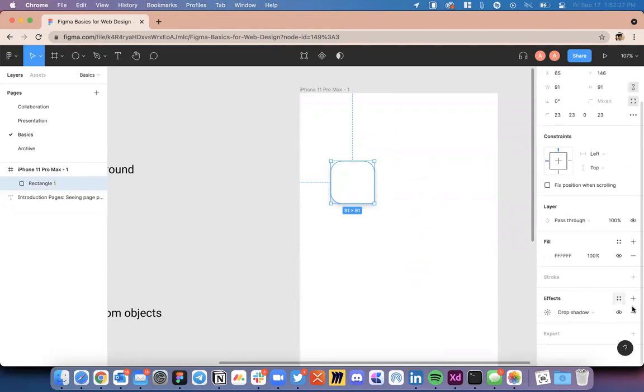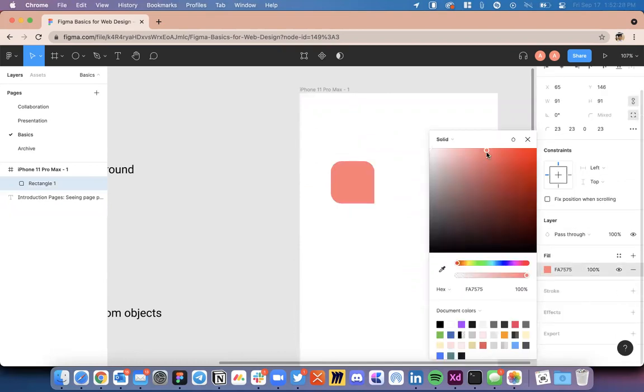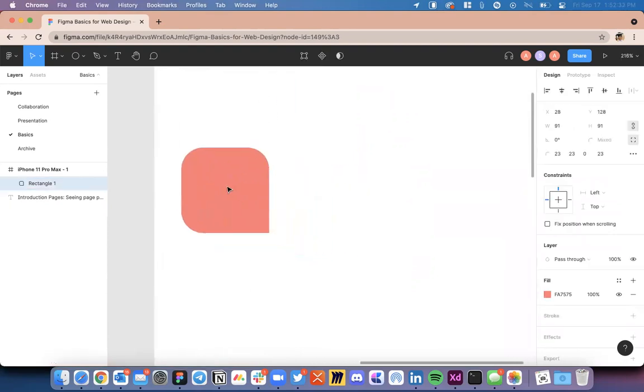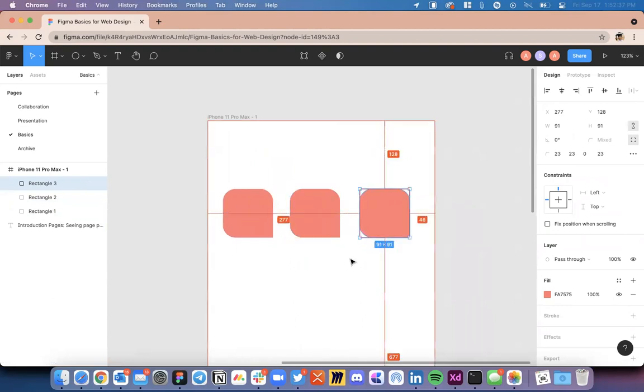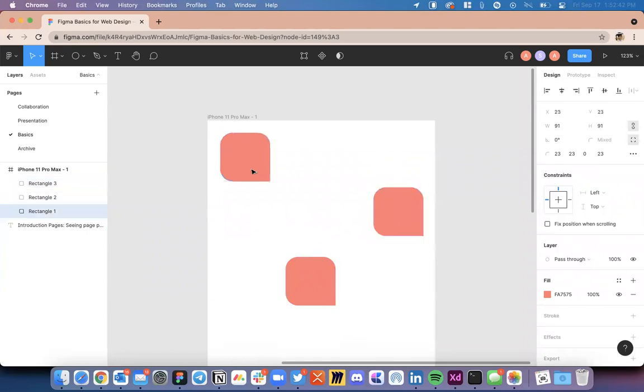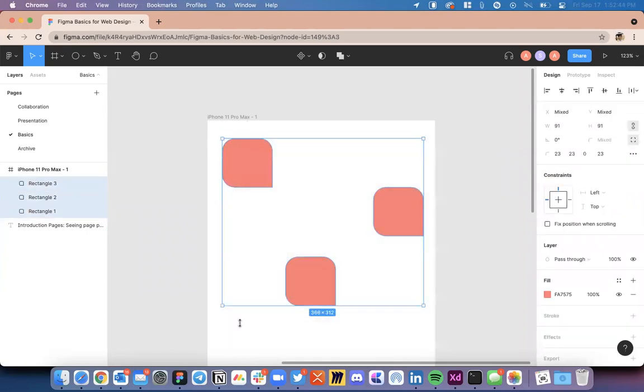So I'm going to go ahead and remove the effect. I'm going to go ahead and change the color. And let me show you different things we can do with the alignment. Let's say that these objects were aligned randomly right now. And you go ahead and select these.